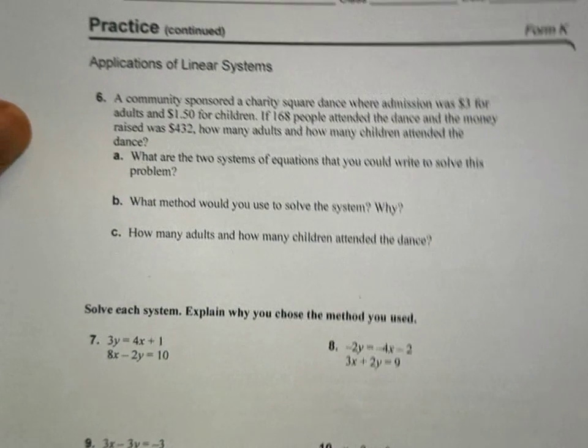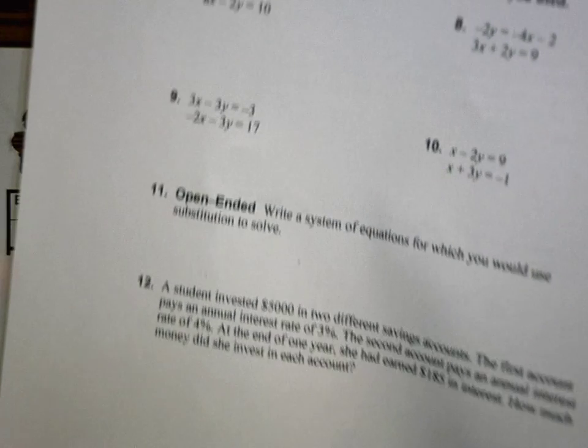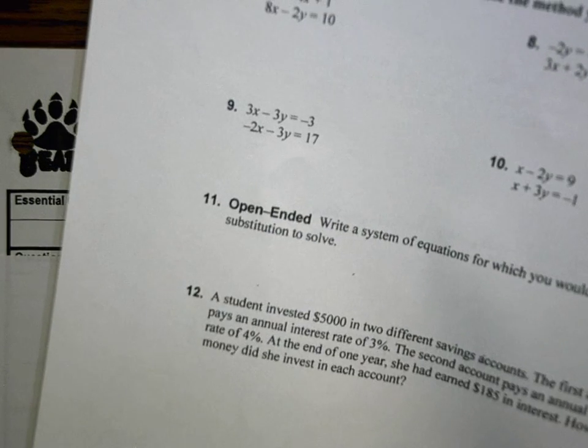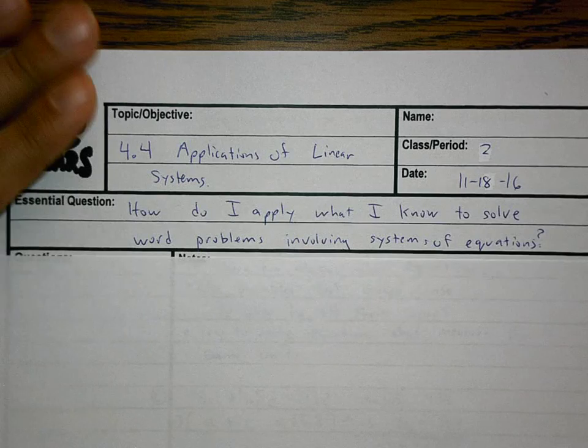There's not a lot. There's 12 on this worksheet, and I'm going to be cutting off a couple of the problems. So, there is nothing new. The only thing is you have to end up writing equations for these word problems. So that's what I'm going to do.